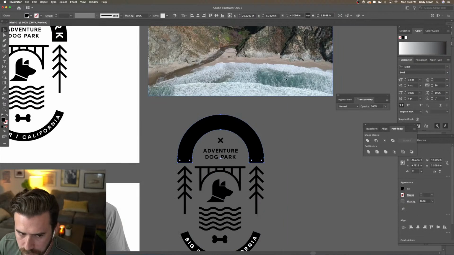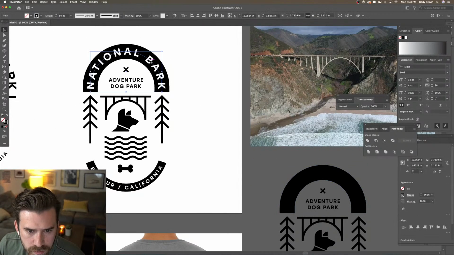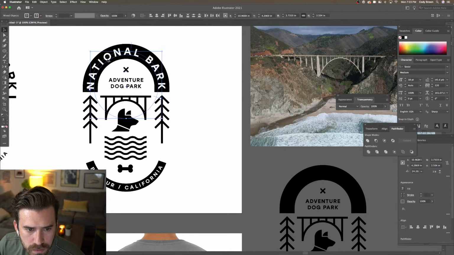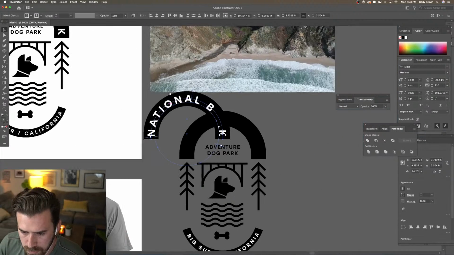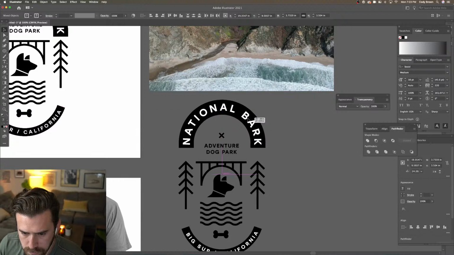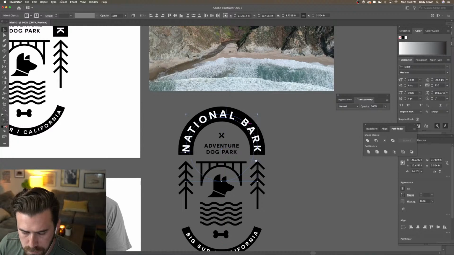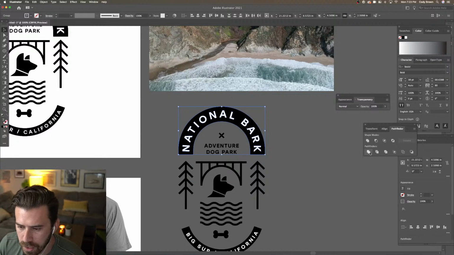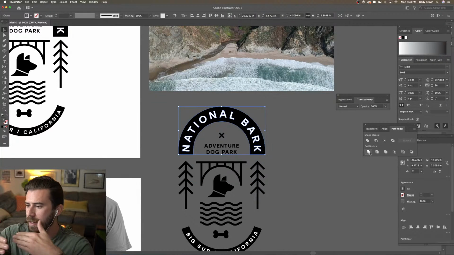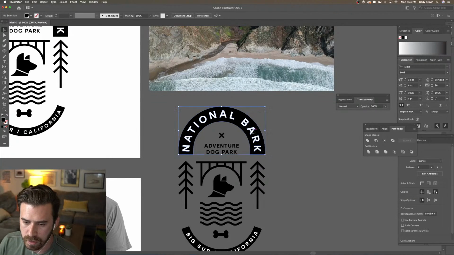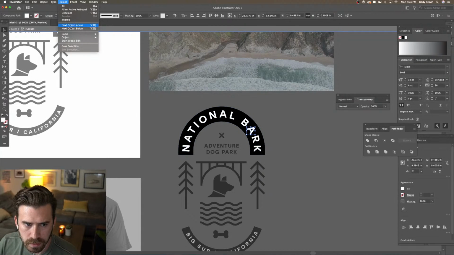correctly. Oh, is our text locked? Oh, it is, isn't it? Object, unlock all. Just bring this over here. Object, expand. Okay. And then let's actually divide these. So I'm doing a cookie cutter effect where I'm subtracting the national bark text from this object. And then I'm just going to delete. I'm going to select same fill color and delete this white.